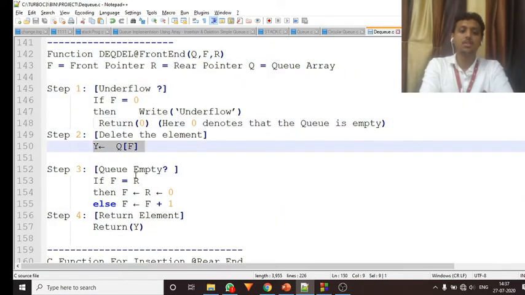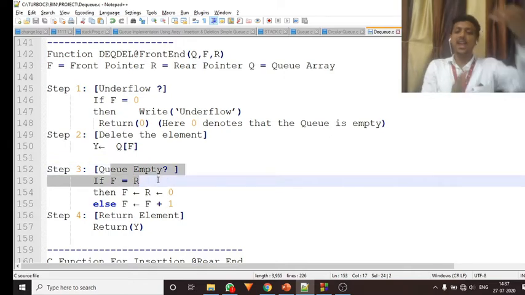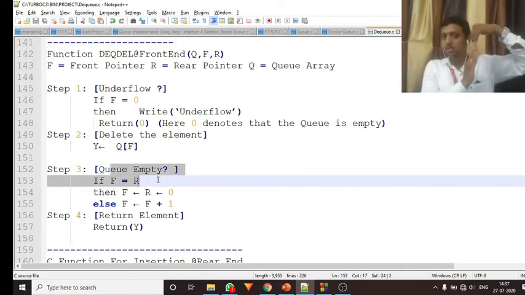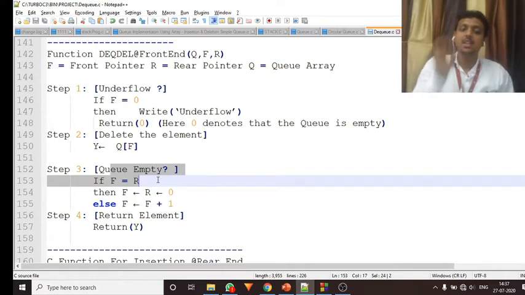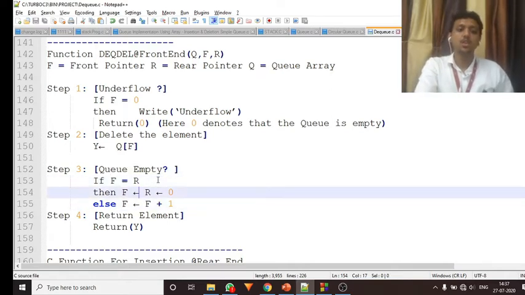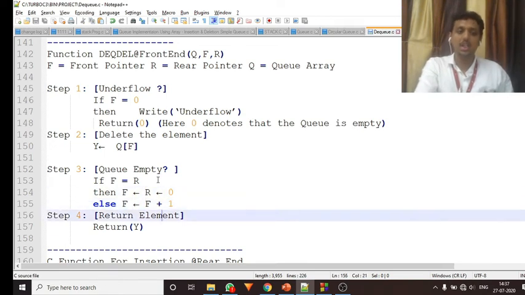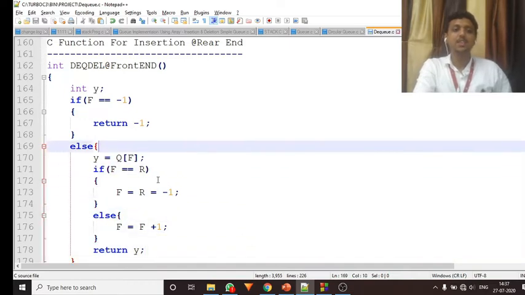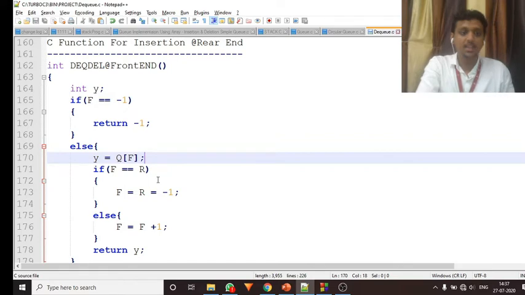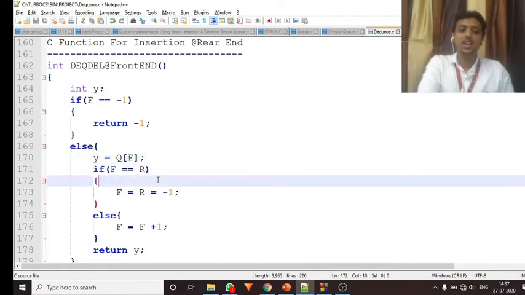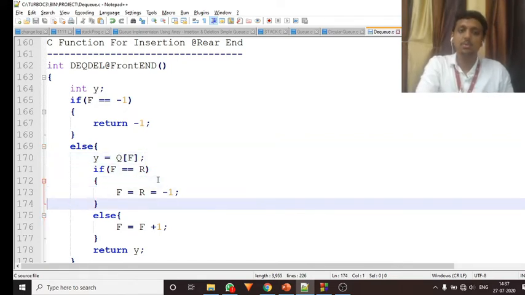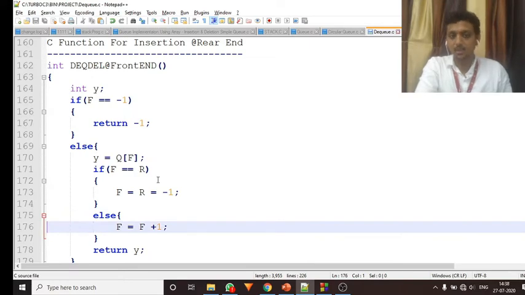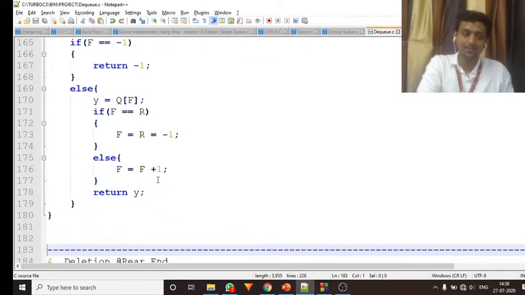Y is equal to q of f. Check the queue is empty or not. If my f and rear pointer both point to the same position, students, at the deletion time, then it makes sense that it's empty. So move f and r to minus 1, else f is equal to f plus 1. So here is my code. See, if f is equal to minus 1, then return minus 1, else y is equal to q of f. Now, if f and r both are at the same position, then just make them minus 1, else increment the front pointer and then return y.